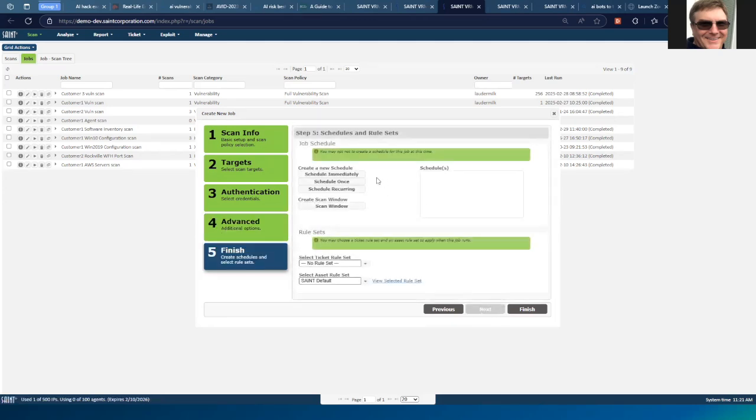The last step is just to create the schedule. Do we want to scan immediately? Do we want to schedule this for later? Or maybe a recurring schedule where we scan once and then we set up a recurring scan to do this every month or once a quarter, and we can do that recurring scan.